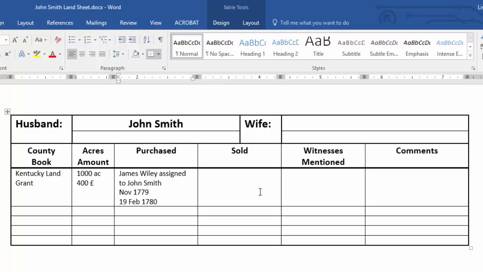When I go ahead and read through the grant, I see that there are a couple of witnesses. Those are William McAfee and William McBrayer. In my comments section, I can include any kind of information that I want, but for now, I'm going to include that it says this land is near Jacob Froman's Sound.